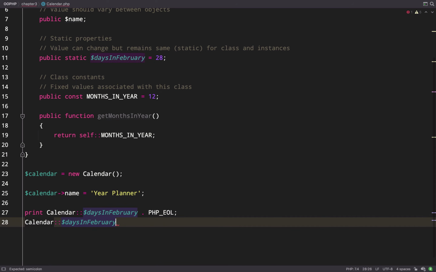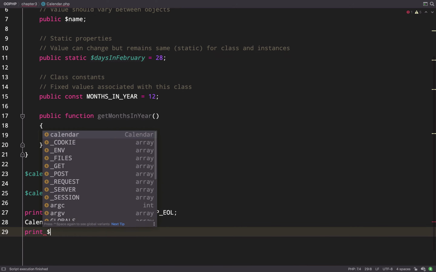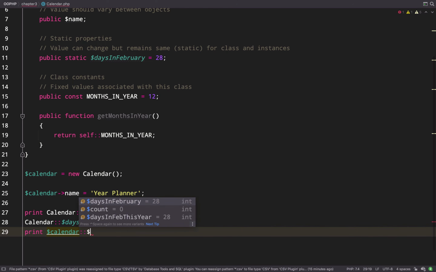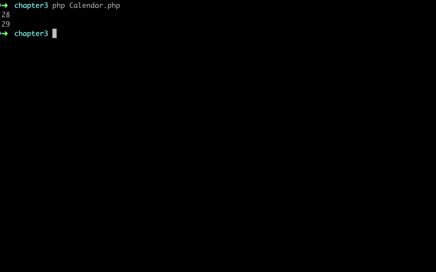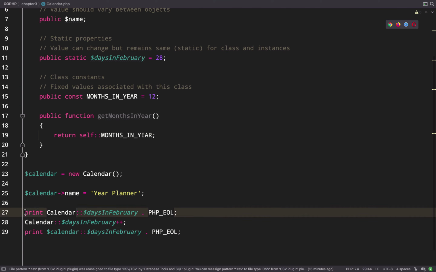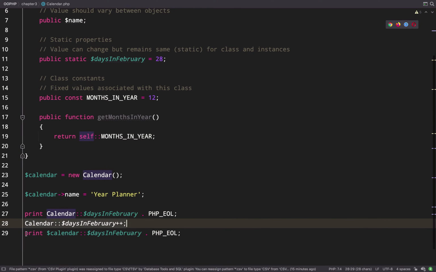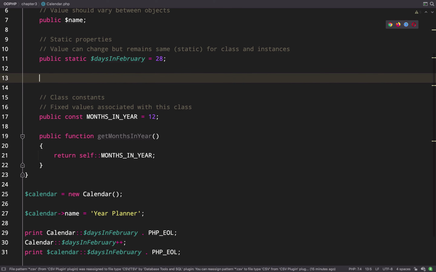Now watch what I do here. I'm going to increment the value using the class, and then using the object that we created I'm going to access the value. So what do you think we will see here? Back to the terminal, and it prints 28 and 29. So 28 is this first line here, it's what we initially defined. Then we incremented the value and then printed it again, except this time accessing it from the object.